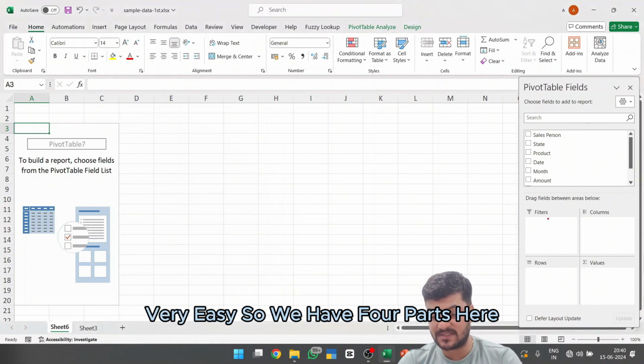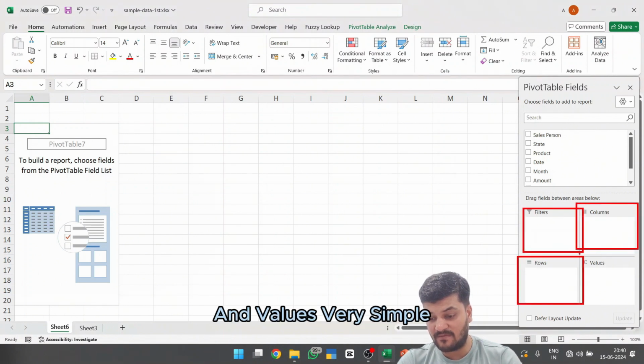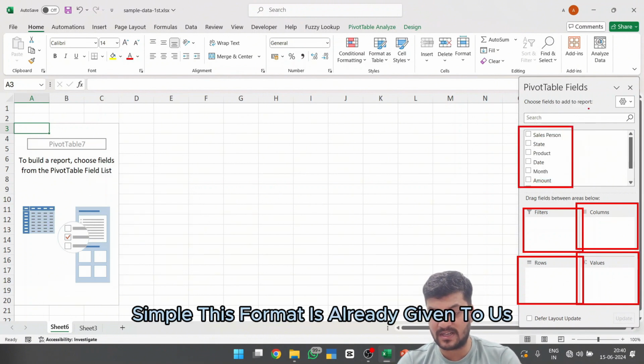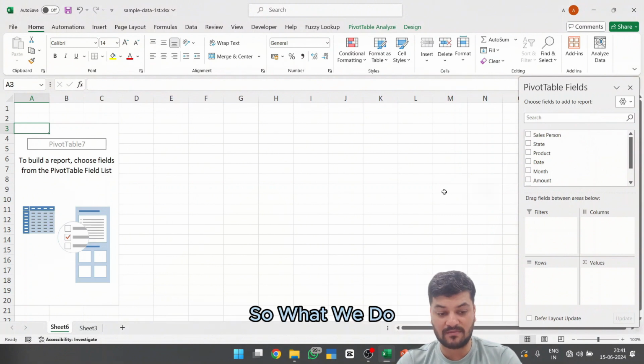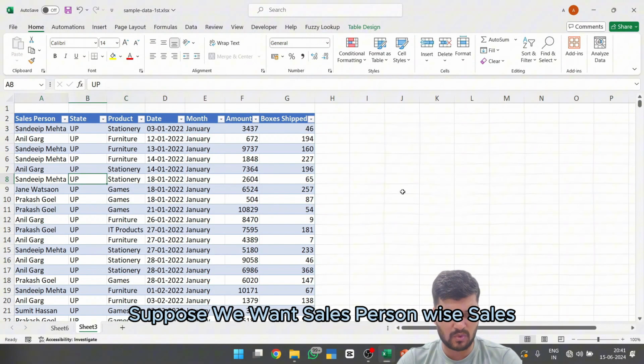So we have 4 parts here: filters, columns, rows, and values. Very simple. And here are the fields. This format is already given to us. So what we do is go to the data once again and see what we want. Suppose we want salesperson-wise sales.